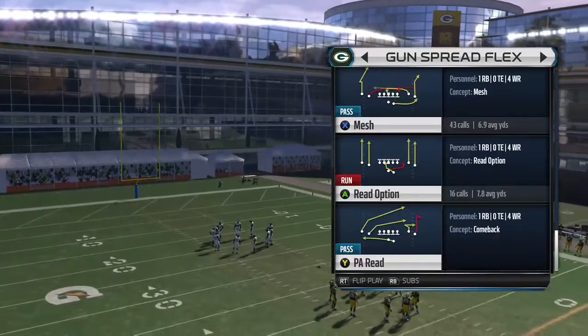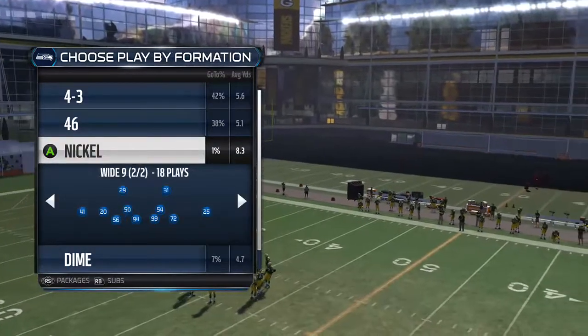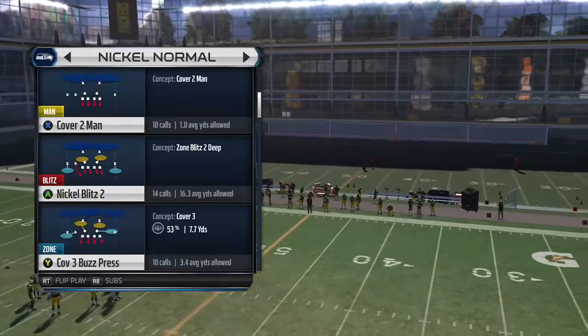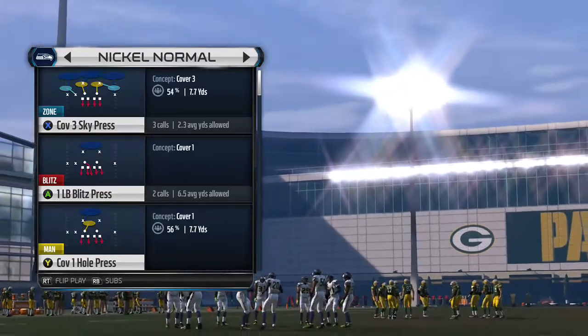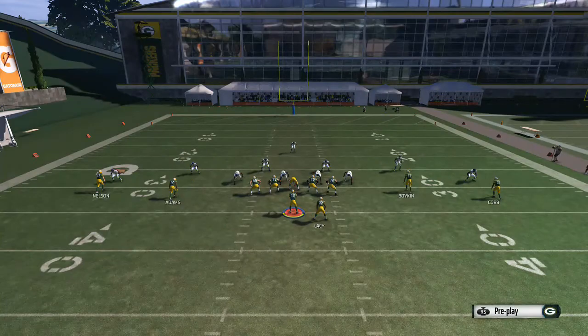So we're going to come out in the read option because we're going to go over that next. We're going to go nickel, normal. We're going to go cover 1 whole press. And you see it looks exactly the same.